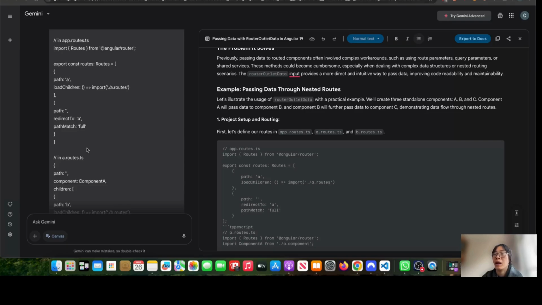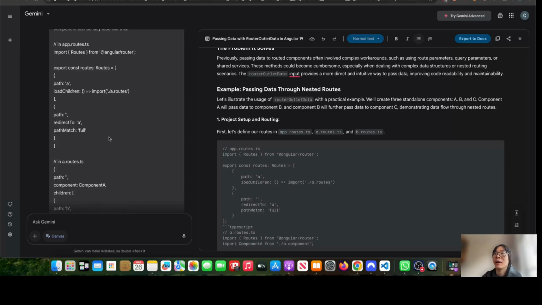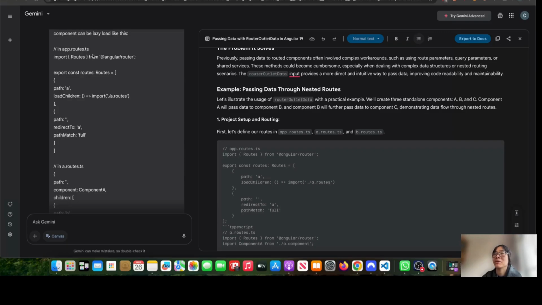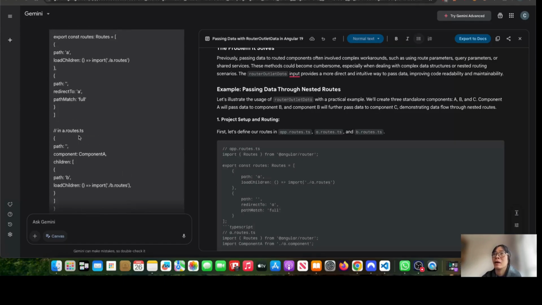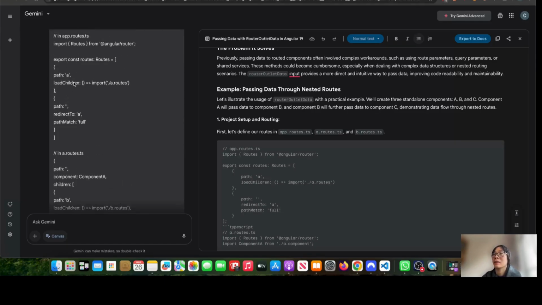I found out Canvas couldn't generate a correct routes array for me. Therefore, I had to write the code of the routes arrays myself. I mentioned the file names. In app.routes.ts, the routes array should look like this. When the path is A, it uses the loadChildren property to lazy load the routes in the a.routes.ts file.